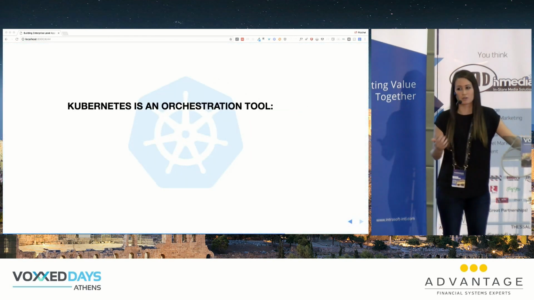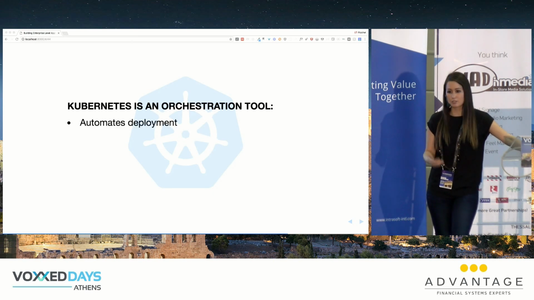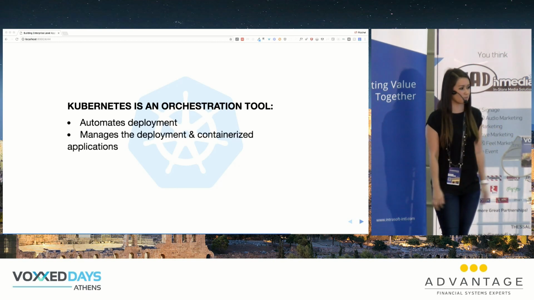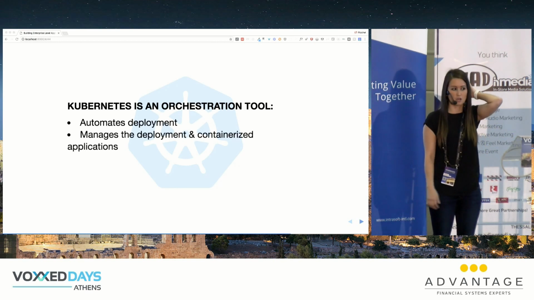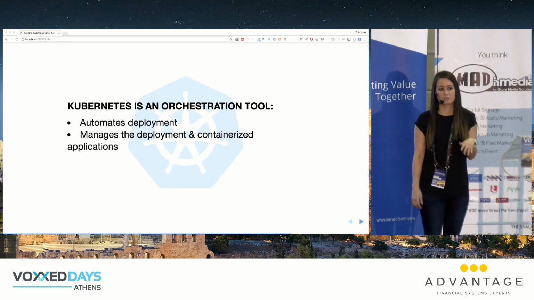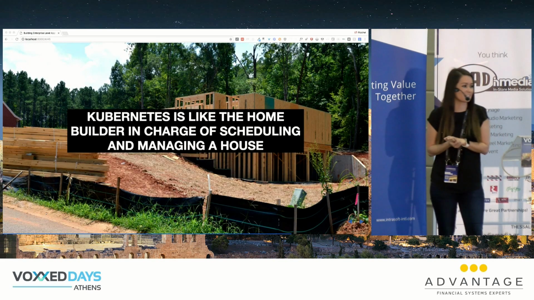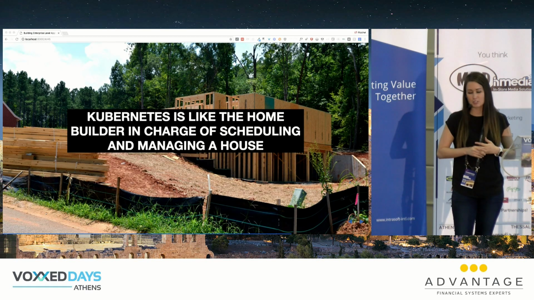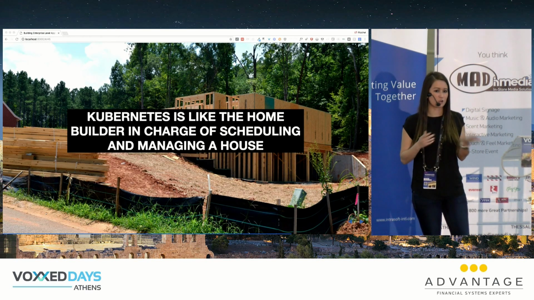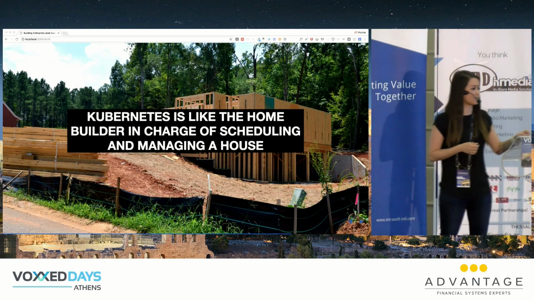So Kubernetes is an orchestration tool for deploying your applications, your microservices. It automates all your deployments, and then it also manages the deployments and containerized applications. So if we think of containerizing applications, think of each microservice as a separate container, and those containers are what's going to get deployed on Kubernetes. So Kubernetes is like the home builder in charge of scheduling and managing a house. So if something breaks, your home builder will automatically go in and fix it. They manage all the scheduling, everything like that, which is what Kubernetes does with your deployments.